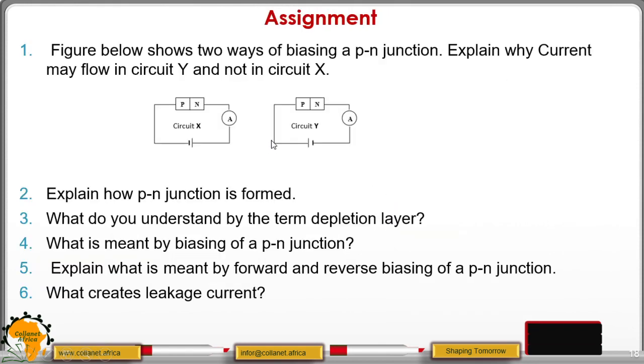Then from there we have the assignment. Make sure that you attempt all the assignment. If you see that you can't remember, it's always good to go back to your video, listen keenly, and finally come and attempt your assignment.